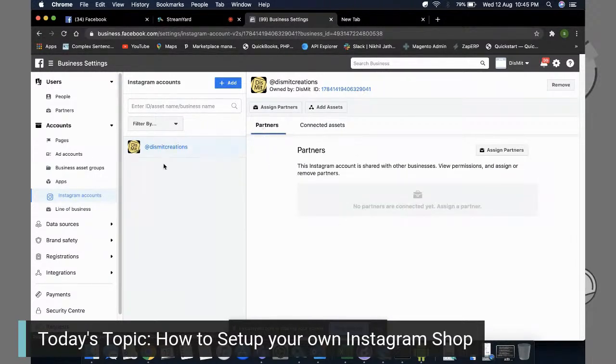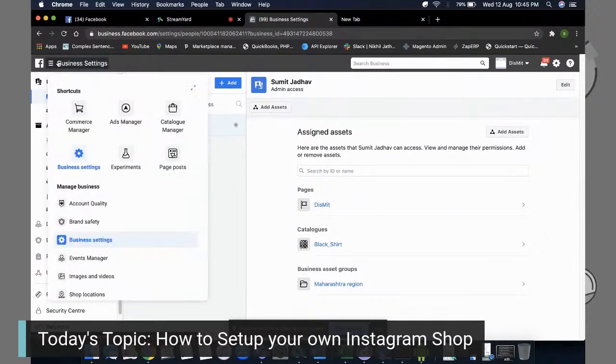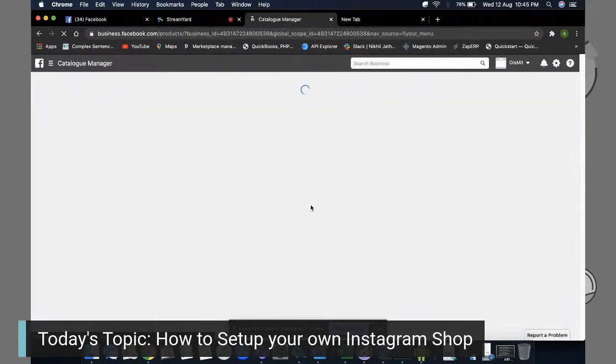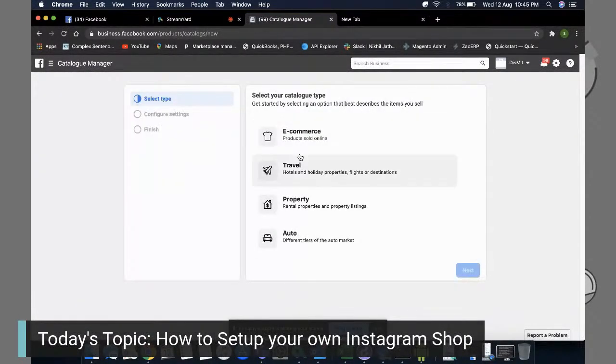And one more thing, you have to add people here. You must have added yourself with admin access so that you can add catalogs and business asset groups. So you need to publish one product. I have created one product, which is a black shirt. Let me create one more product. Go to your catalog manager. Here you can create a catalog. You have multiple options. I'm just using e-commerce right now.